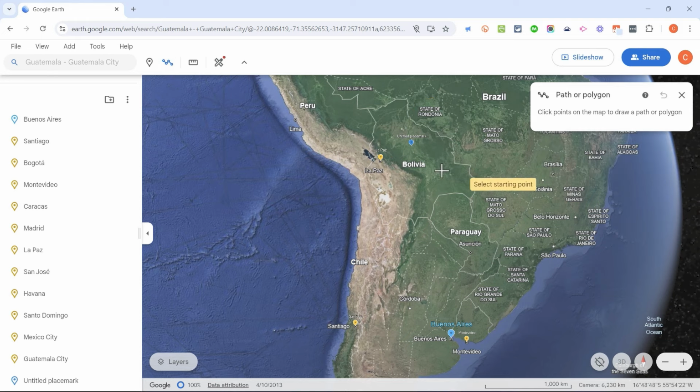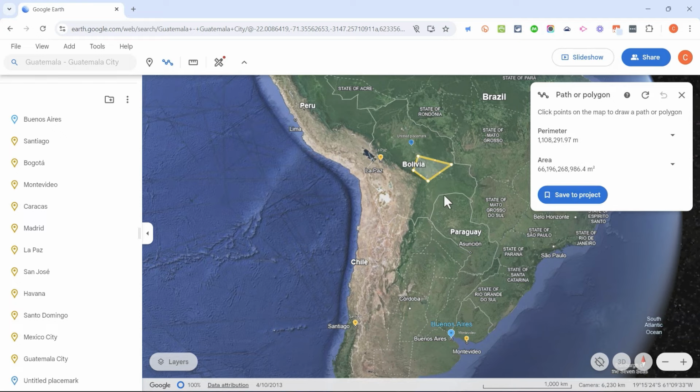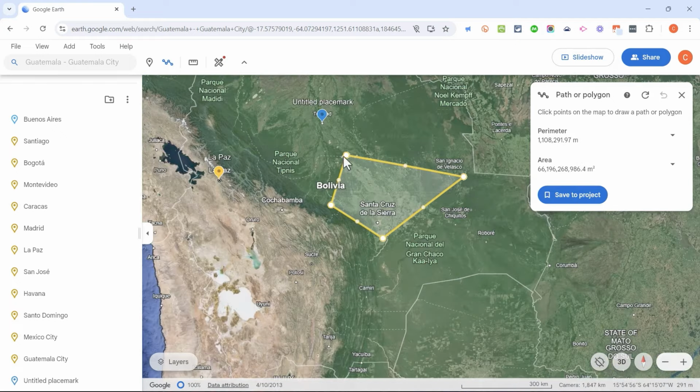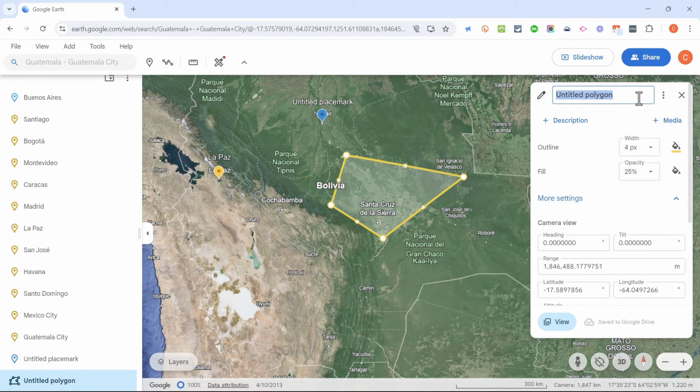Why? Because if you click it, you can click and drag to connect the different parts of this shape. And if you close the shape, it's created a polygon. So this is a way to outline an area or space on the map. When I'm done, I can click Save to Project if I want, and it's added here. I should name it though.